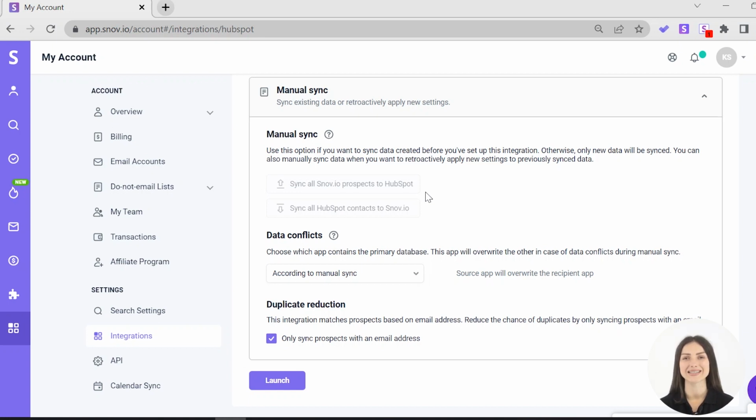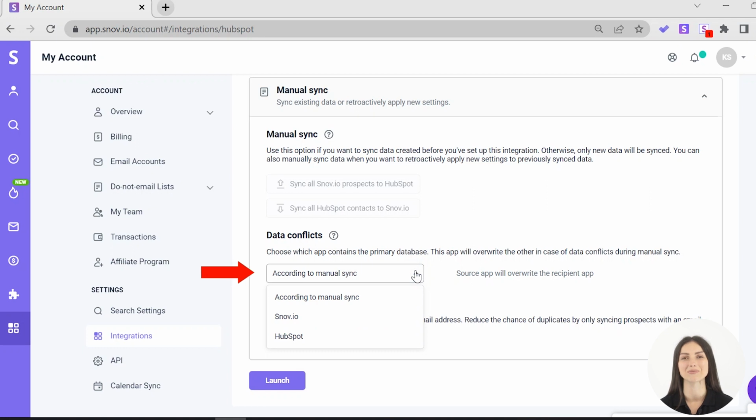When it comes to synchronizing databases, we might sometimes encounter what we call a data conflict. It may occur when there is a difference in at least one field between two duplicate prospects who share the same email address. To resolve this conflict, you need to select the app that contains the primary database. By default, it is selected based on the direction of the manual sync. For instance, during a manual sync from Snovio to Hubspot, any duplicate contacts in Hubspot will be updated with Snovio's data. To specify which app gets to play lead, just choose the corresponding one from the drop-down menu.